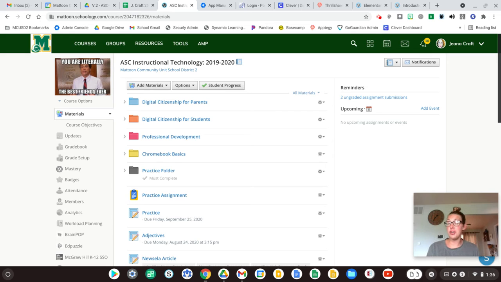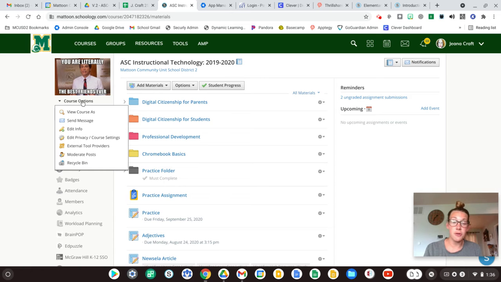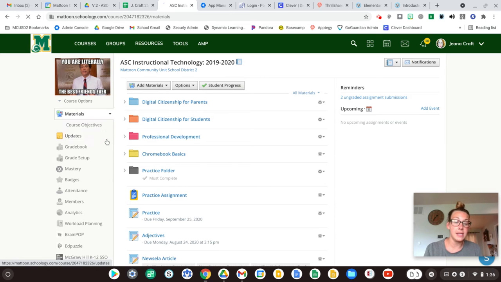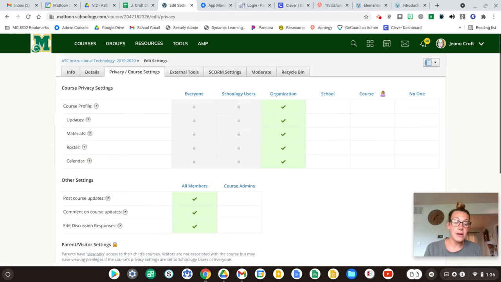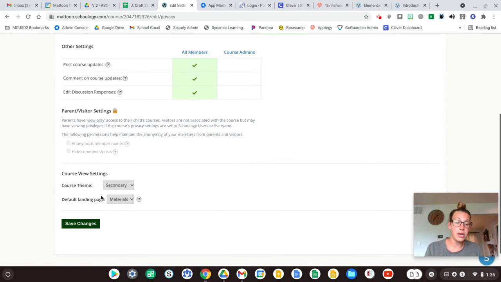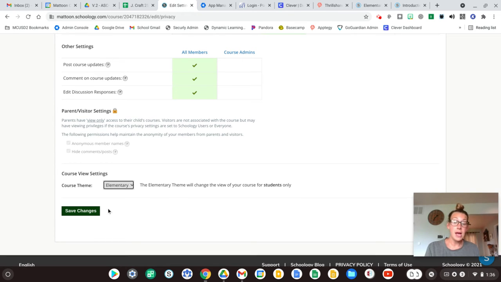Recommended K, 1, 2 to have this interface turned on to make it a little bit easier for them to access everything. So in order to even look at this elementary interface, you need to get into one of your courses and then go down to course options underneath your picture and then go to edit privacy / course settings. You should now see, when you scroll down right here, the course view settings. By default, it is set to secondary. If you would like to turn on this elementary, you're going to hit that drop down, go down to elementary.